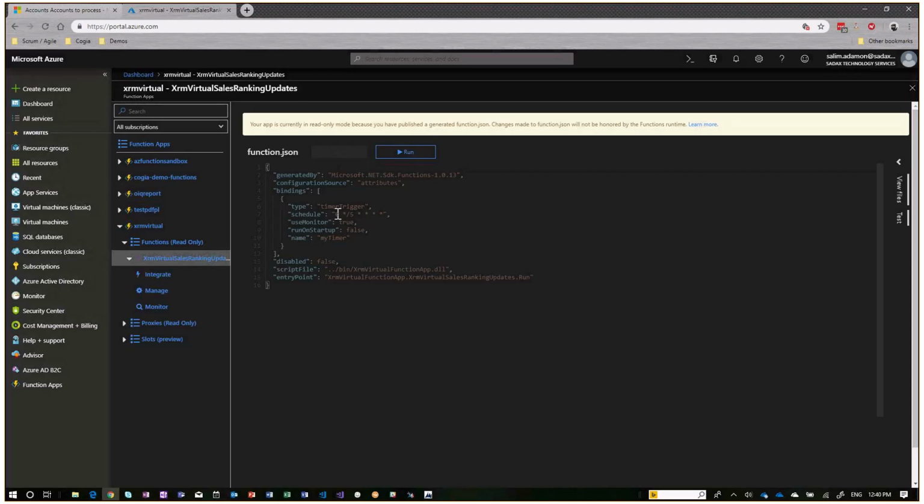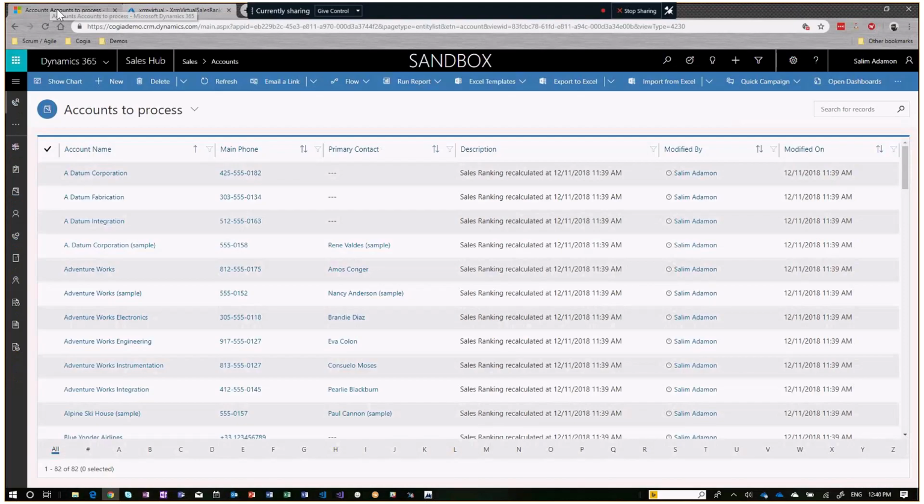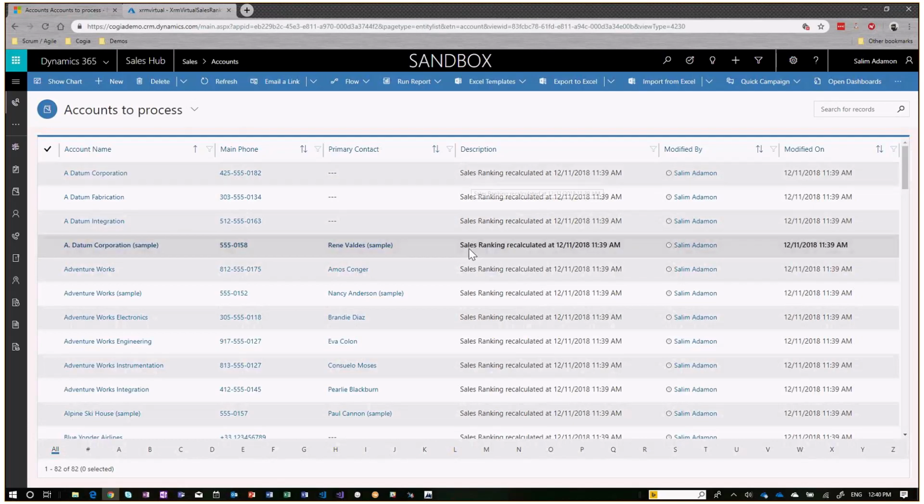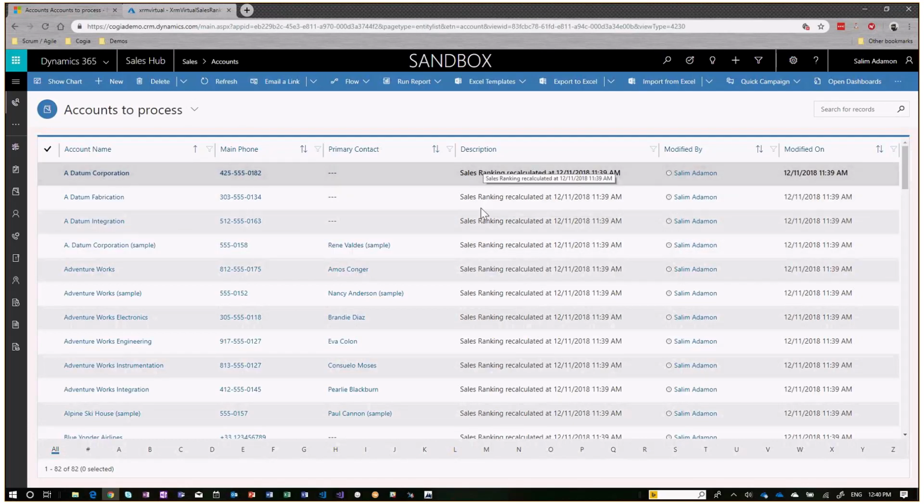Now, before I run it, I already know it's supposed to run every 5 minutes. Before I do it manually, what I want to walk you guys through is the expectation in terms of process, what's going to happen when I do this. We have this view, which we took the fetch XML from, and what we're telling the application is you're going to run a workflow that will make an update in all of these rows, and that will recalculate the sales ranking. So I didn't do the actual calculation there, but what the workflow is going to do is change the date when the ranking was recalculated.